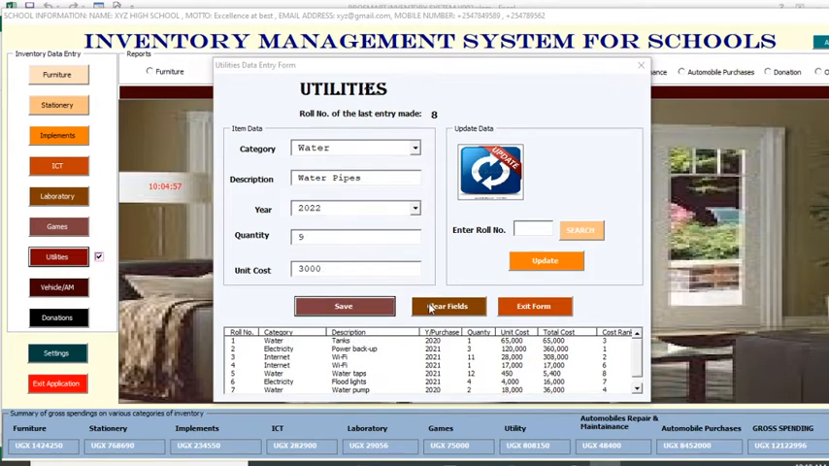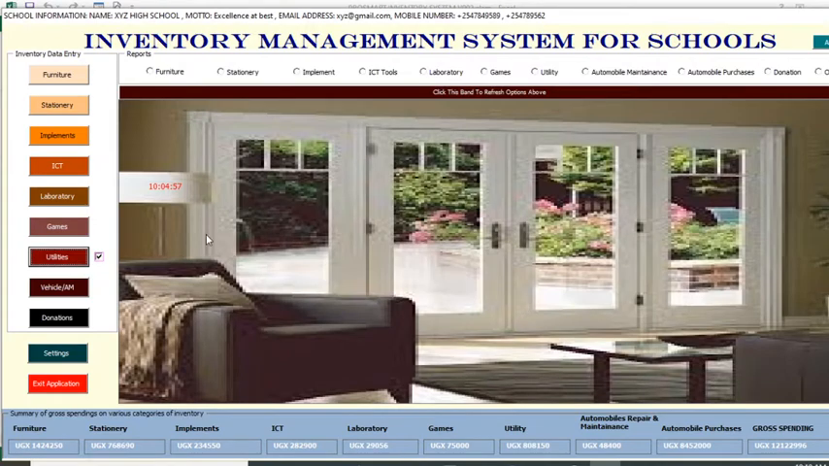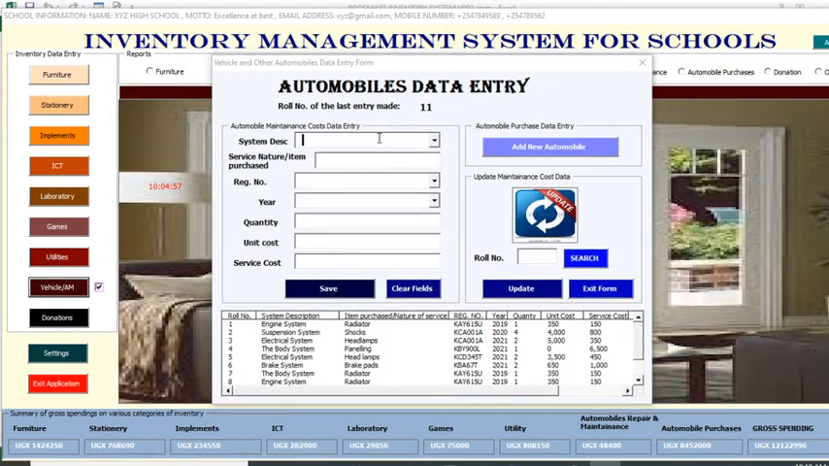So look at down here, those lists are already here. You can see we have quite a number of items already in the system. So roll number for the one you want to update, if there is a mistake somewhere, you are able to do that one. Okay, so that's how you'll be entering data on the utilities. On vehicles now, a little bit different. So automobile, this one is now general.